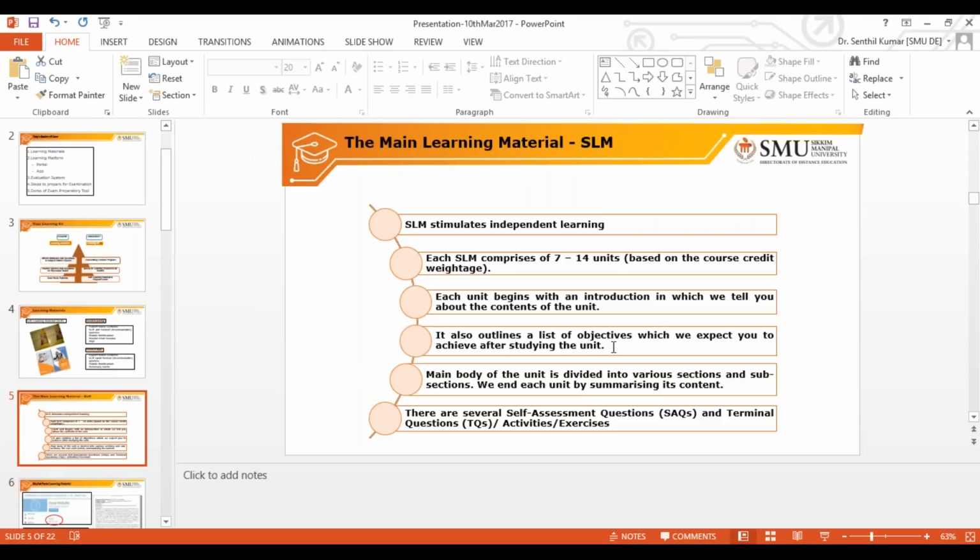Also, you must have observed there will be an SAQ, that is self-assessment question, at the end of each section under the unit, and at the end of the unit you will have terminal questions. So these questions are really helpful for the student to assess yourself how much you have learned from the unit, right? So this is an assessment pattern for the student at the end of each section and the unit to know your knowledge, what you gained from the unit.